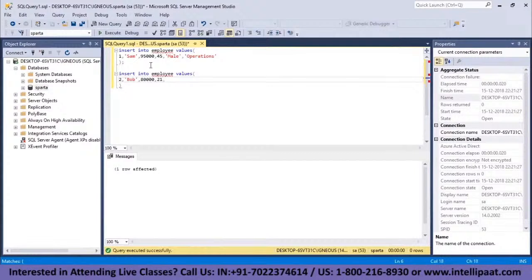Then we have the gender of the employee. So Bob is male, obviously again. Then we'd have to give in the department in which the employee works. So Bob works in support. Again, I will put in semicolon. I'd have to select all of these. Let me click on execute. Right, so we have also inserted the second record.